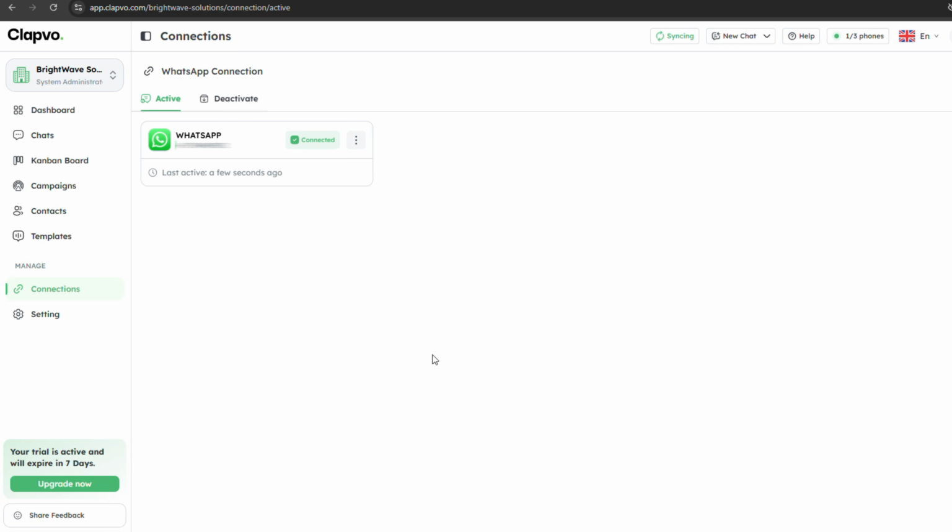After connecting WhatsApp, go to the Connection section from the left sidebar. Here you can see the connected WhatsApp number. You will also see the connection status such as connected or disconnected. From this page, you can manage the WhatsApp connection. You can also add another WhatsApp connection if your plan allows it.